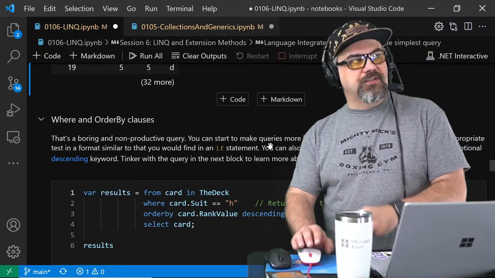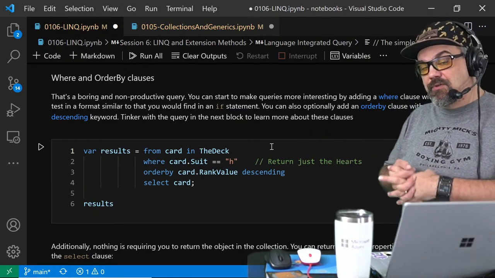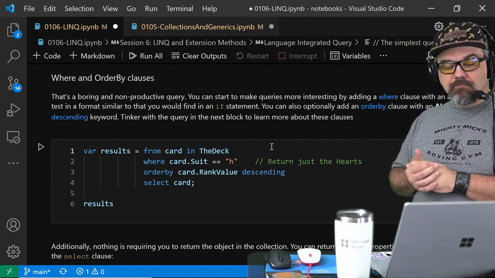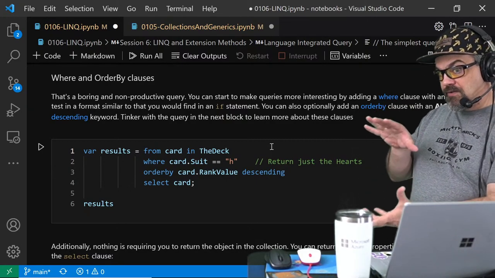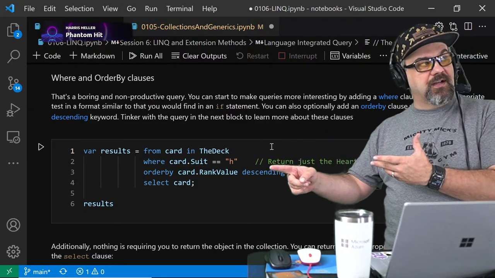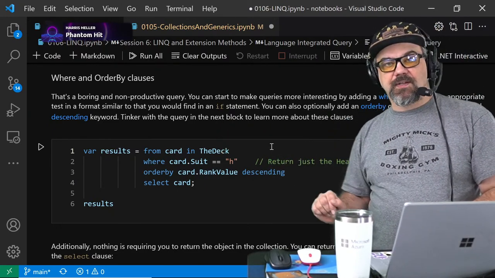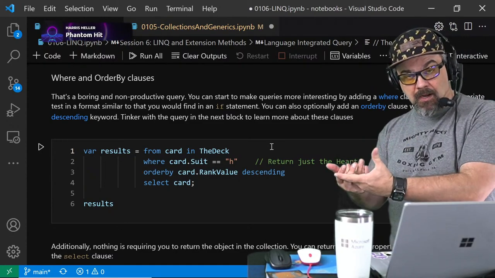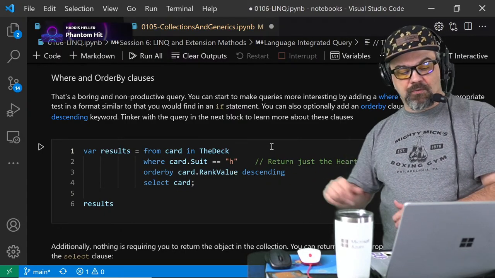So if you want to start filtering, you're going to want to use, and you see this in SQL, in structured query language, where and order by clauses. So let's say I want to get just the hearts. I want to give me just those 13 cards in the hearts suit in our deck of cards. So I can say from card in the deck, where card.suit equals H. Now notice the double equals there, right? Remember, in C#, a single equal statement is an assignment operator.